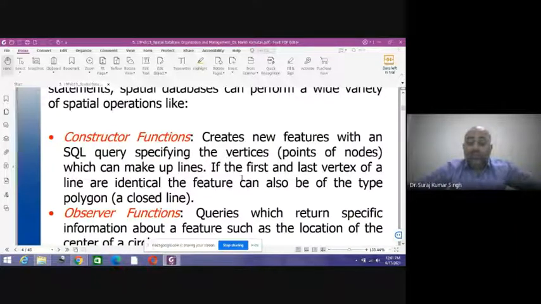If the first and the last vertex of the line are identical, the feature can be of the type polygon, a closed line. Both ends are at the same point where it started and where it ended, so that is considered a polygon. The system identifies such features through those functions that are known as constructor functions.